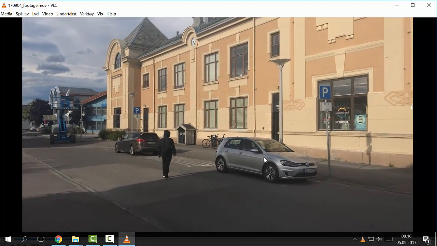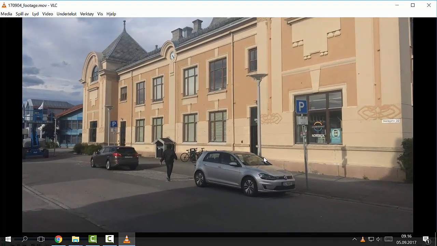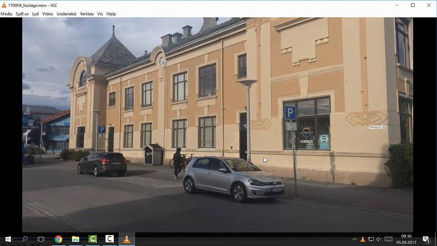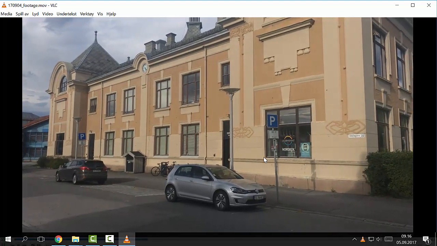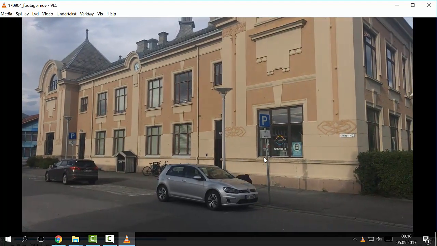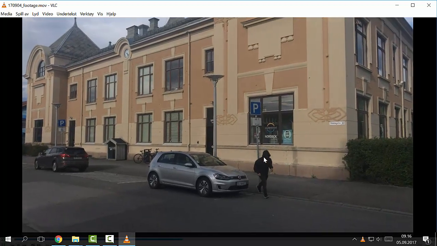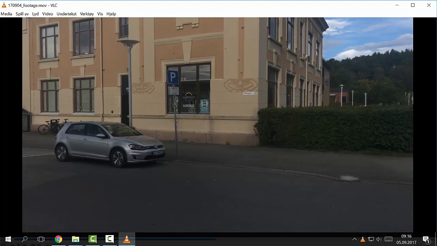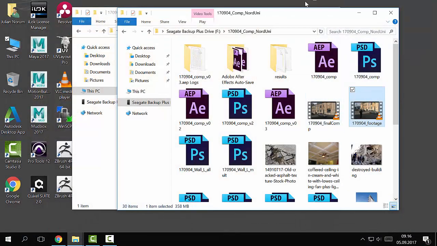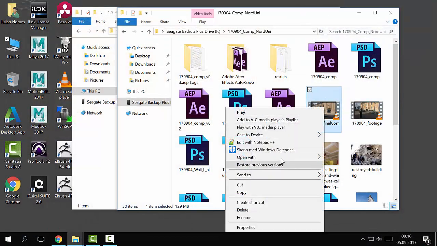So this was shot again with my iPhone. I used the Filmic Pro, so it's 4K. Well, it would be 4K anyways, but it's a bit higher bit rate, sampling rate, and 24 frames a second. There he goes. And that's it. So that's the footage. And this is the final comp.